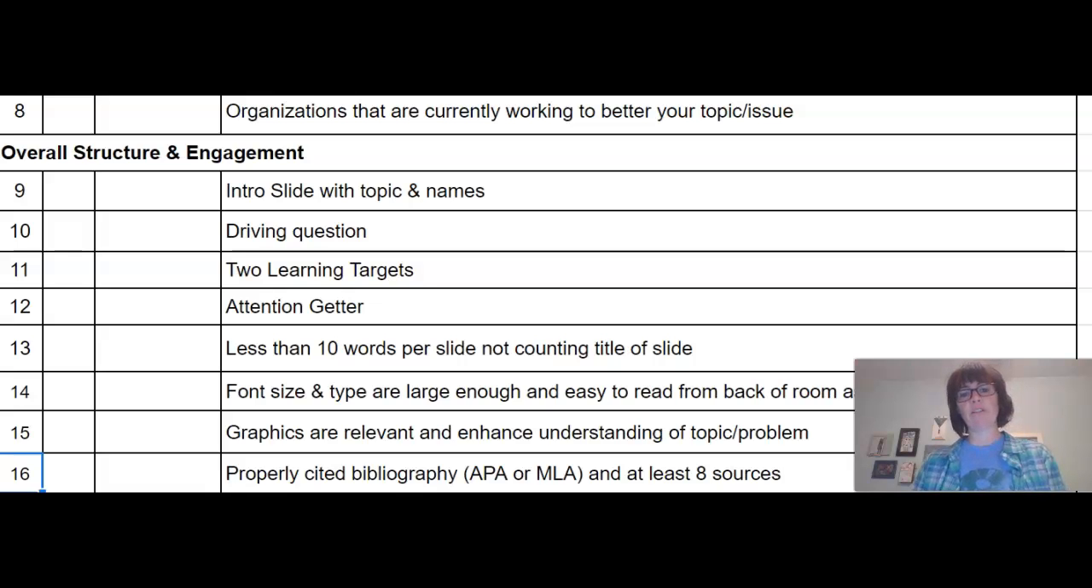Make sure the graphics are relevant and enhance our understanding. Otherwise, they shouldn't be on there. But you do need graphics, so it's not all text and type.